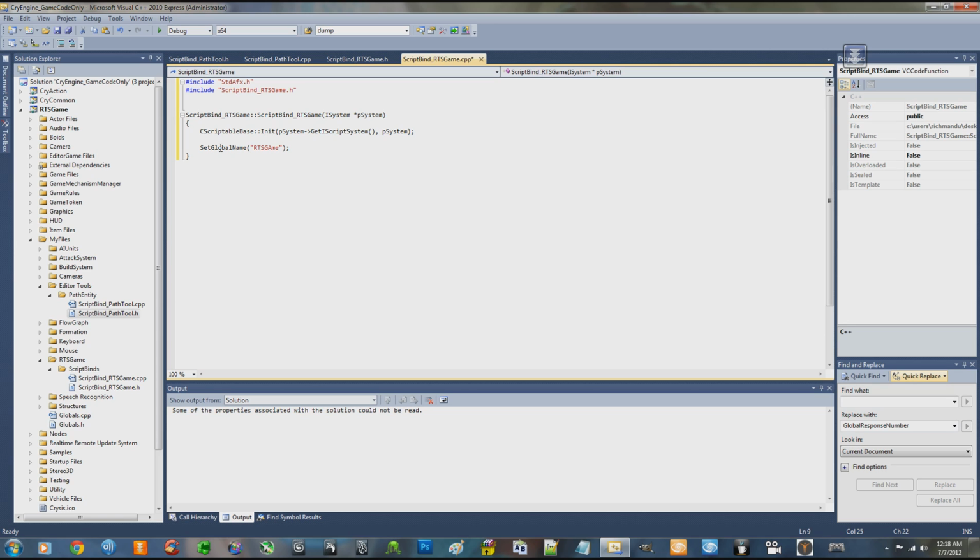Oops, I don't want a capital A there. RTS game. Meaning, in my Lua scripts, if I want to use all these functions and variables that I have in my script table, like the function move build entity that we have here, if I want to call that function, I have to have a class to call it from. And RTS game is it. So in Lua, I would type RTS game dot move build entity.